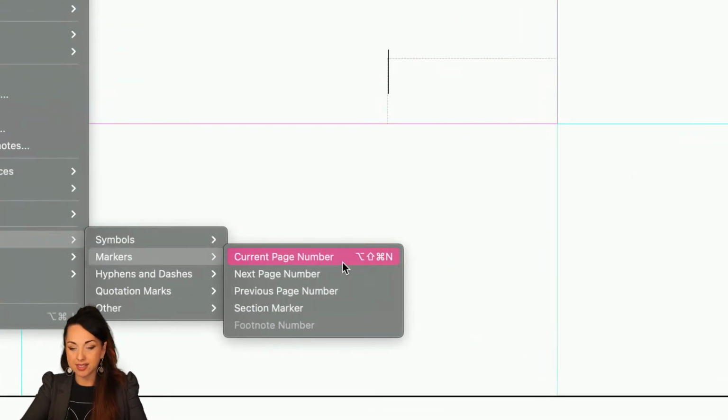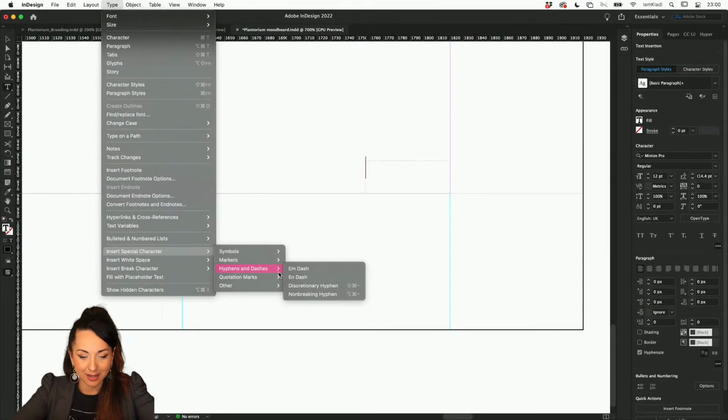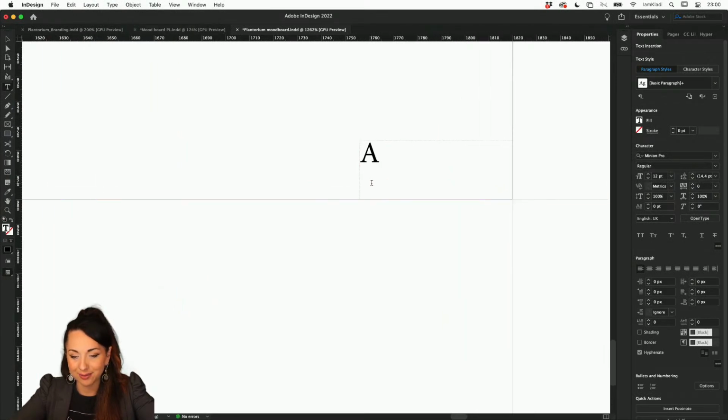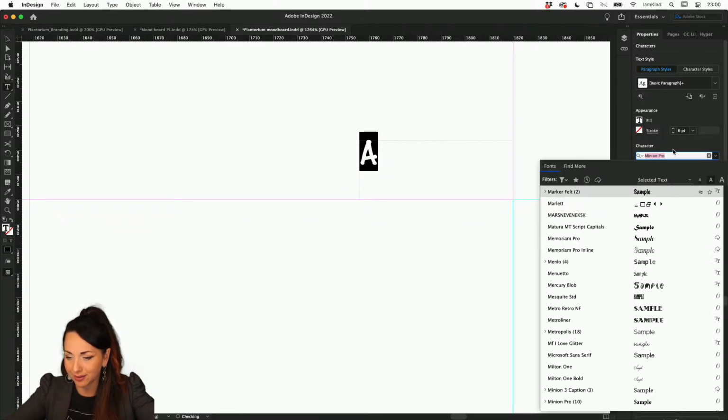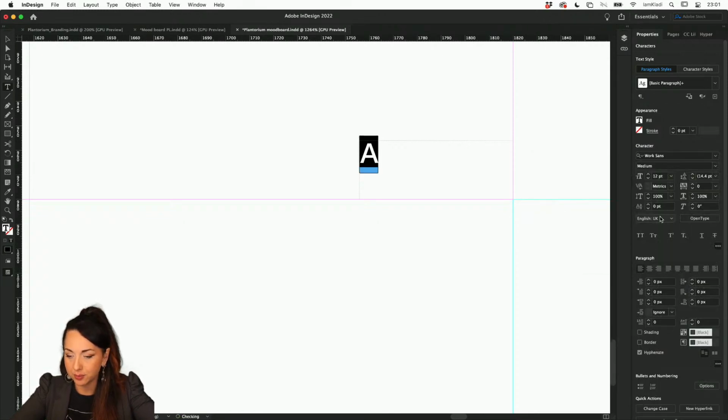Or you can use this very simple shortcut, which is Shift Alt Command N, and there will be Shift Alt Control N if you're on Windows. That otherwise is Shift Option Command N if you're working on a Mac. Or you can simply go to Type and then select Insert Special Character, Marker, and click on Current Page. And you will see that we have the letter A here, which we can also style as we did before from the Character panel. I'm going to go ahead and choose my Work Sans, set it to Medium, and give it a size 22.